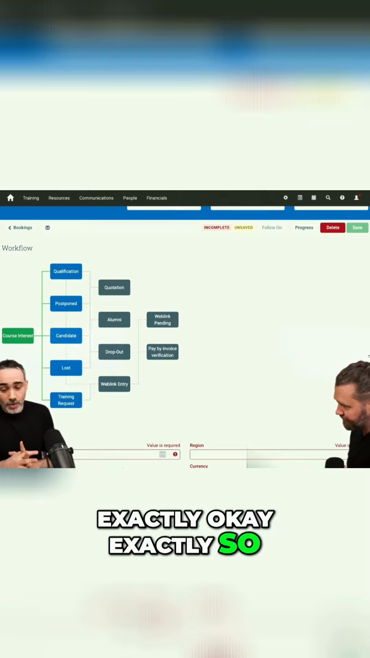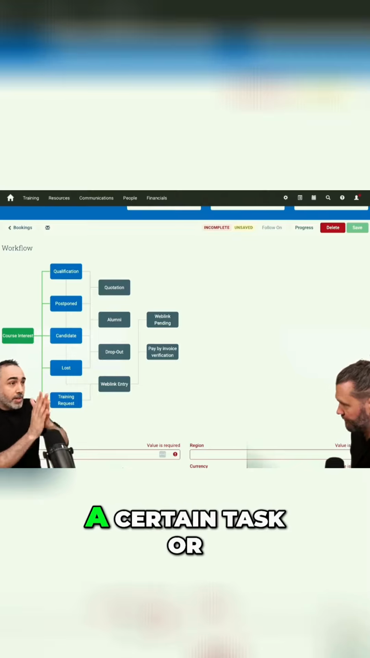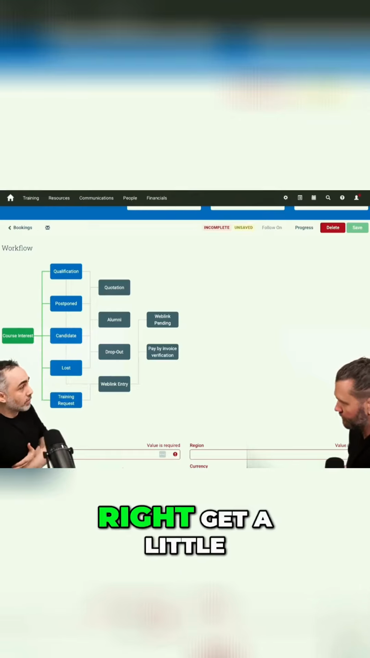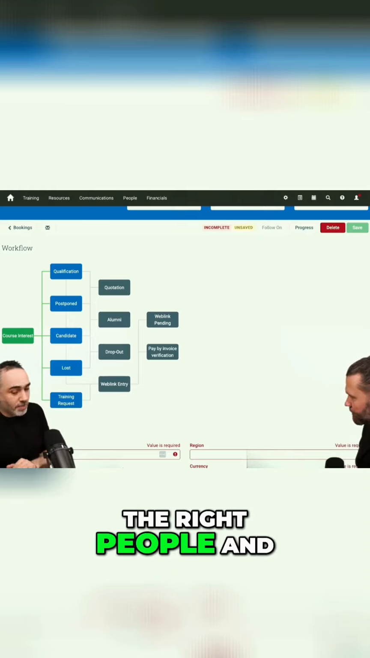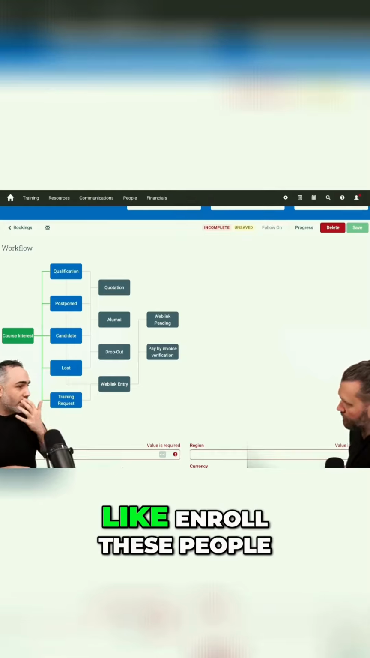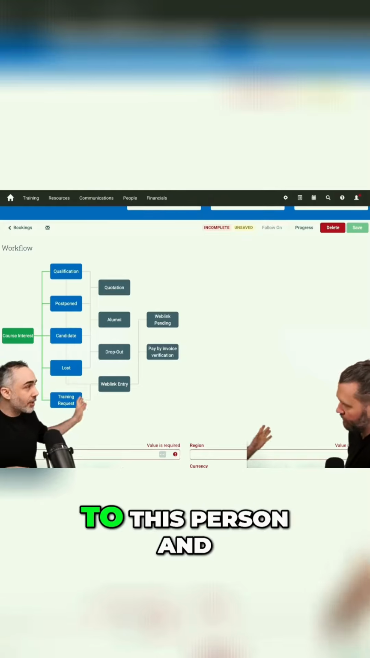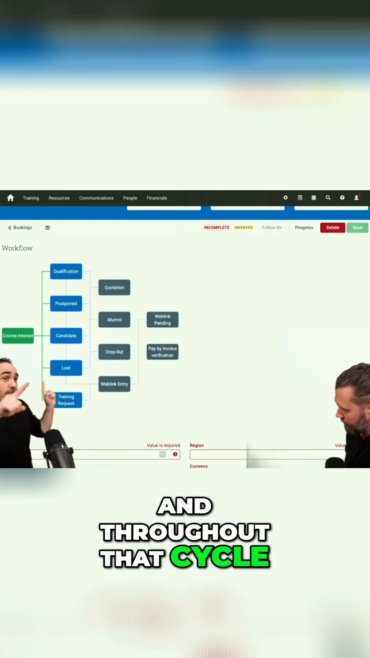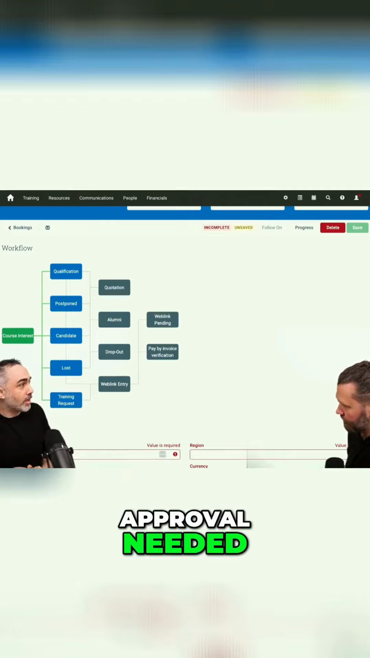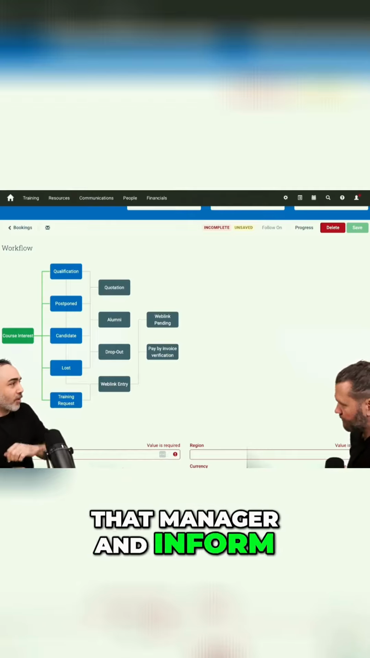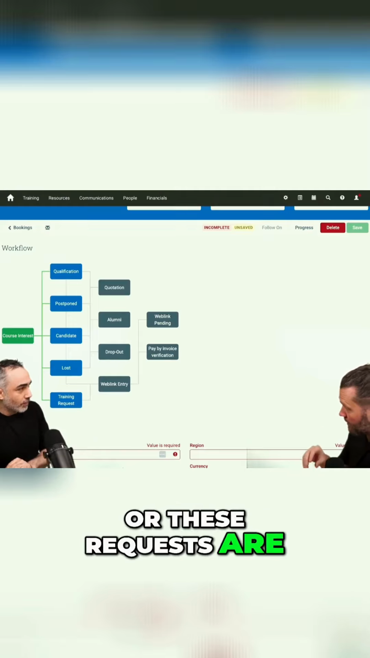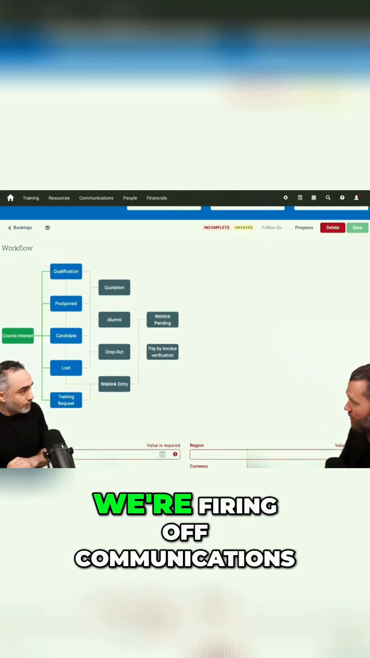Exactly. So what this is basically, you have a certain task, or you're running a certain event that needs to pass through multiple approvals, right? Get signatures from the right people, and once finalized, it kicks off the needed actions, like enroll these people or send this communication to this person, and so on and so forth. And throughout that cycle, we could also tie in the automated communications, like, hey, when it reaches manager approval needed, send an email to that manager and inform them that they need to sign or approve this thing. So as these learners or these requests are working their way through this workflow, we're firing off communications.